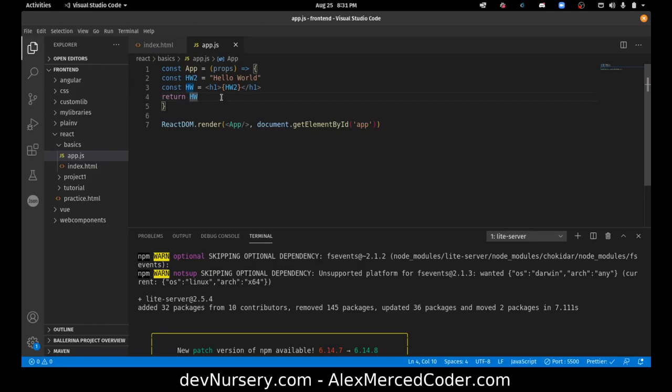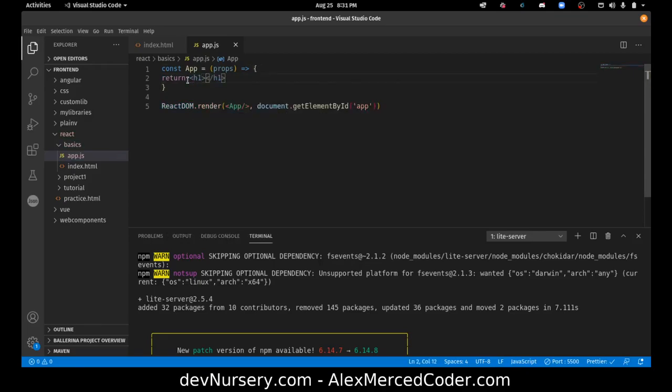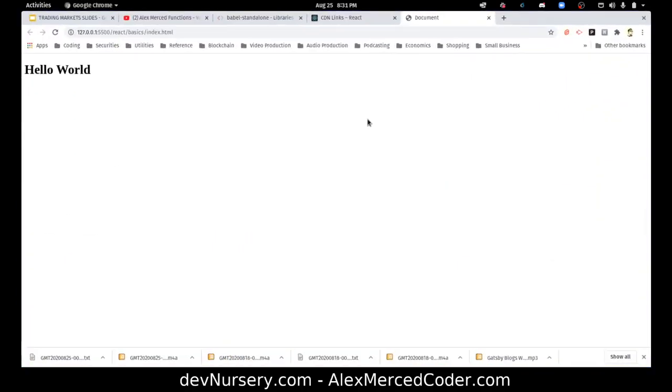Okay, so let's simplify this. Let's get rid of these two lines. And just say we're going to return h1 hello world. Okay. And it works.